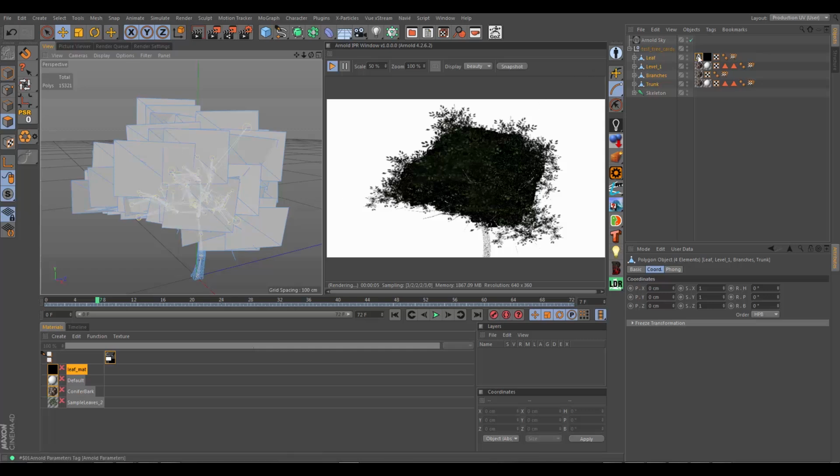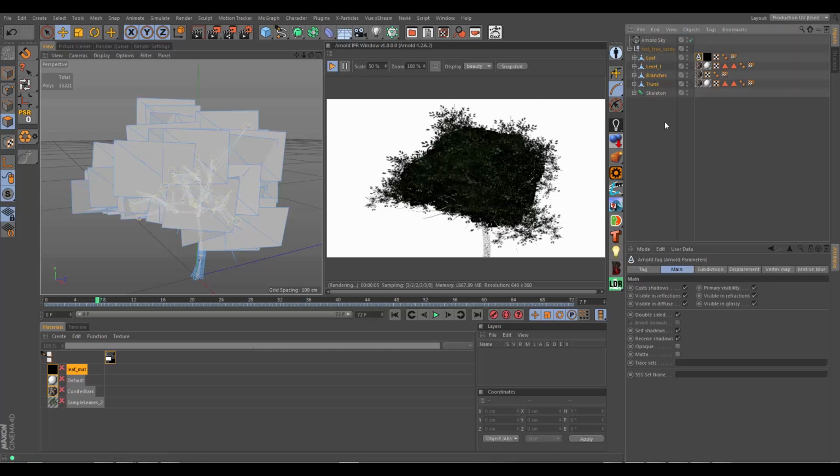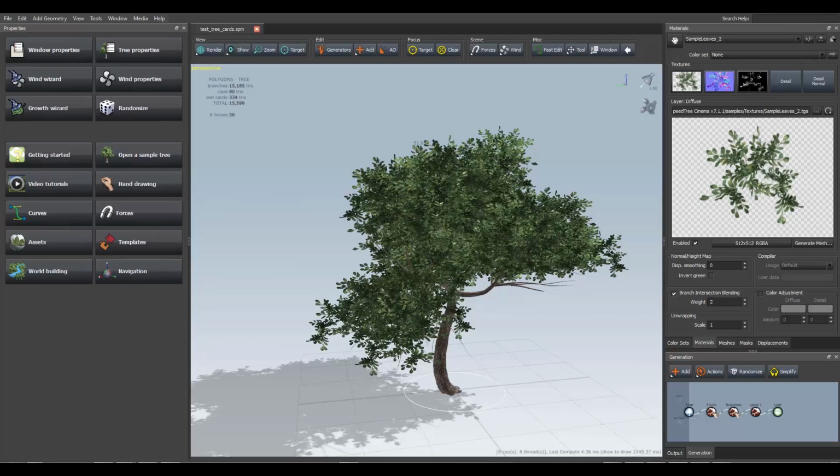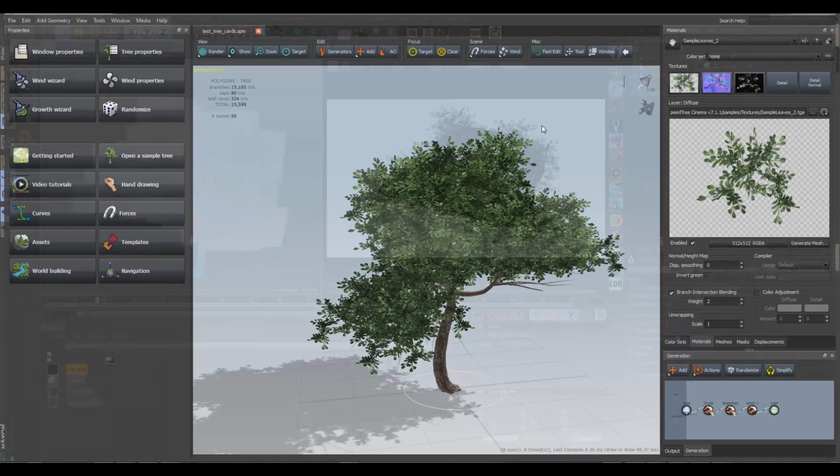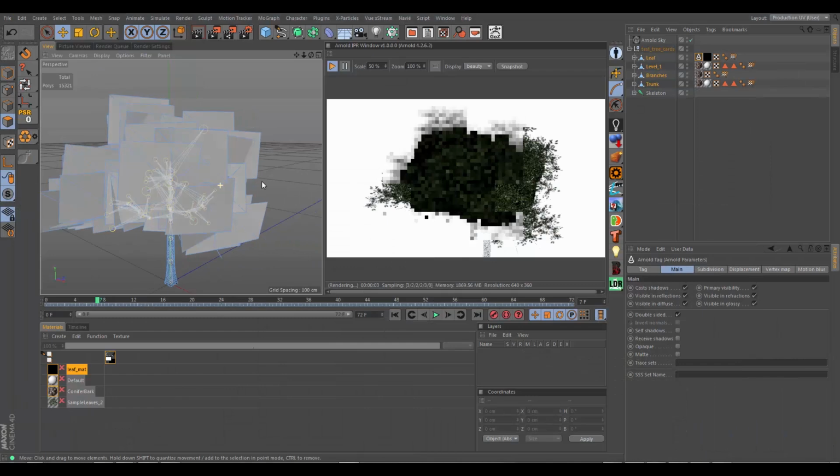We can reduce this a bit. We have an Arnold parameters tag here with the opaque turned off, obviously. That's giving us our transparency. But if we were to turn off, say, the self shadows and the receive shadows, we might have a little bit better luck with our geometry overall. But if we go into Speedtree and look at how this tree looks here, and we compare it to how it looks in Arnold, we're still not quite getting it.